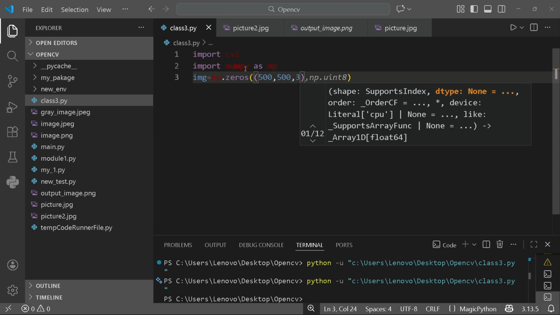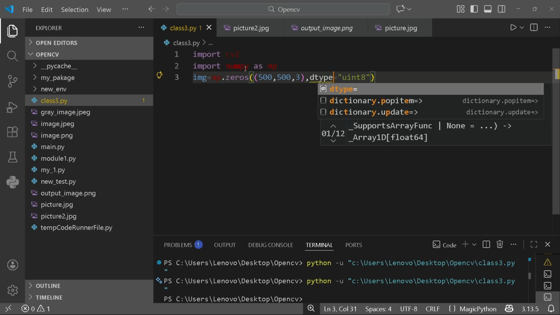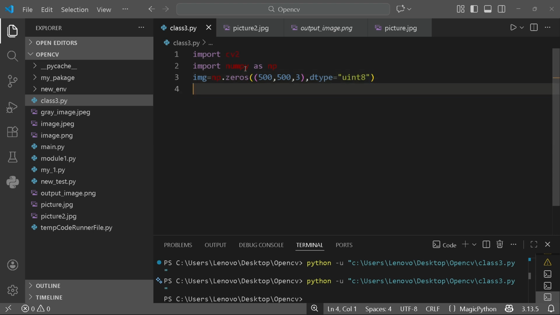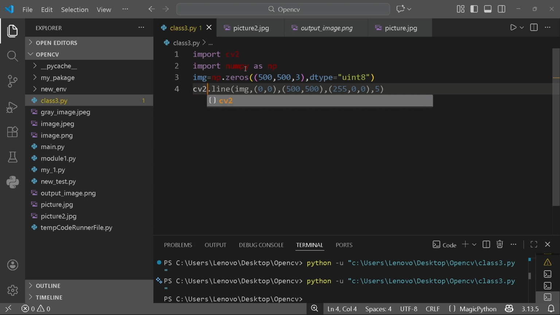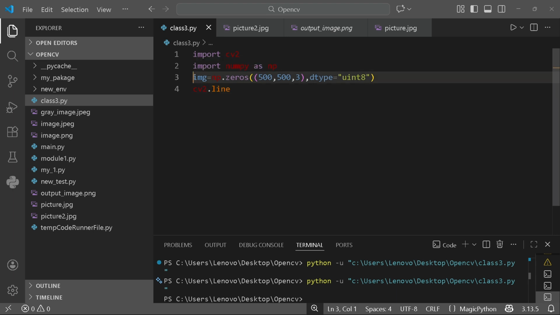And here we'll also write comma dtype, which means the data type, dtype equals np.uint8. So the dtype uint8 means the pixel values go from 0 to 255. Now the canvas is ready, so we can draw a line on this canvas. To do this, we have a function called cv2.line. It will create a line inside the image.